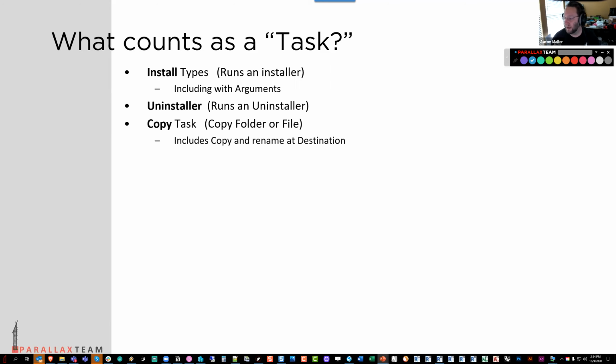Where things start to get really neat in terms of customizing your software, you can run copy tasks. You can tell it to copy individual files. You can tell it to copy entire folders. You can also tell it to copy files and rename them when they get where you want them to go.